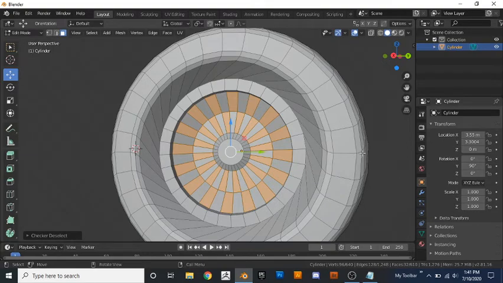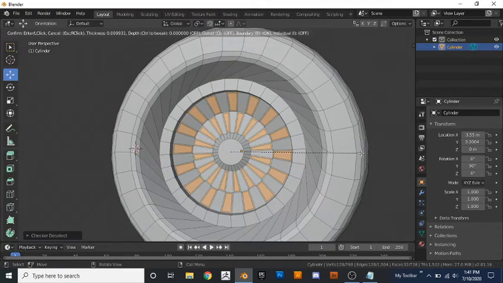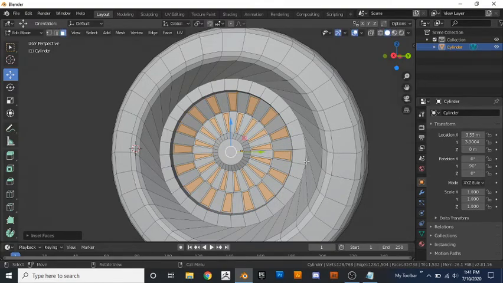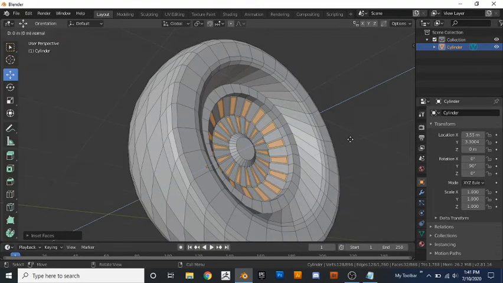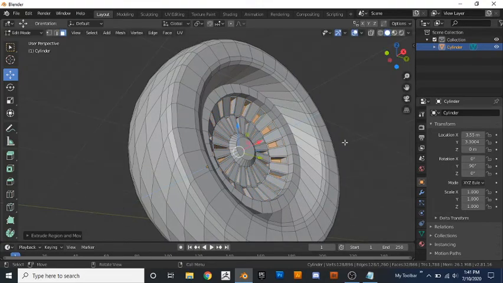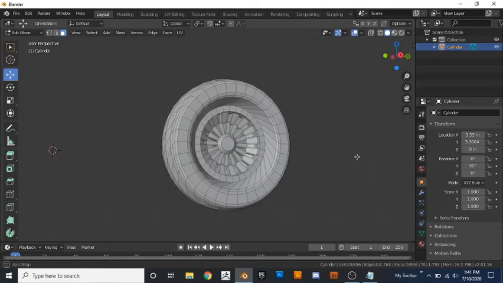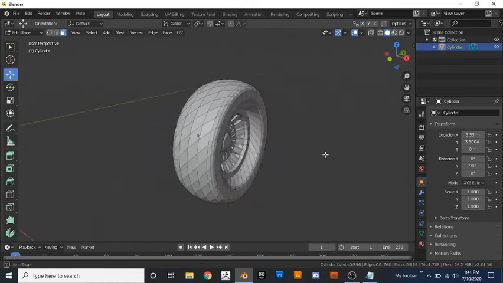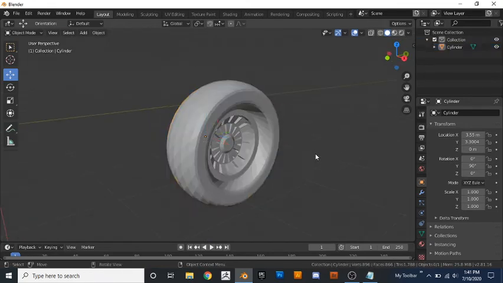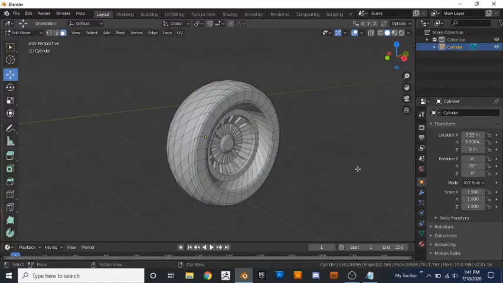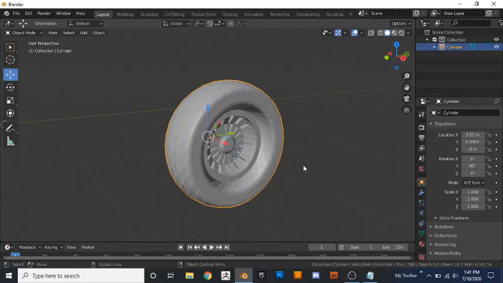Let's just have some fun here. I'm going to hit I for inset. And then I'm going to hit E for extrude. And now we have got a fun little wheel that can bounce around. Now I'm going to hit Tab to get out of edit mode. Now I'm in object mode.